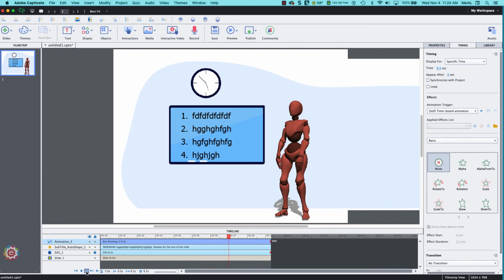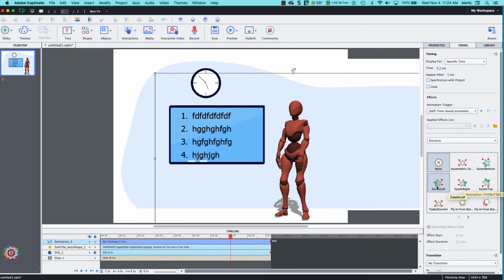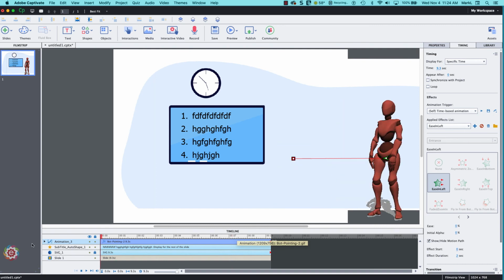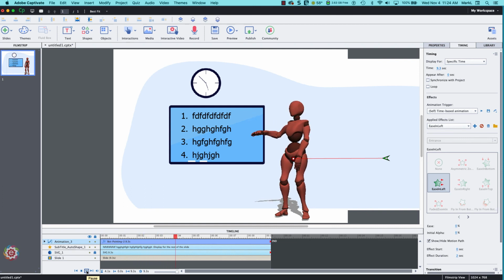Now, just as a reminder, I'm going to pause this. I still have my GIF animation picked. I can come over here in my timing panel, and I can apply an animation to this. I'm going to apply an entrance animation, and I'm going to have it ease in from the left. So I'm going to click on this, and this is the motion path controlling the distance. I'm actually going to take this starting point off the screen, and let's see how this looks. Play. Pretty good.